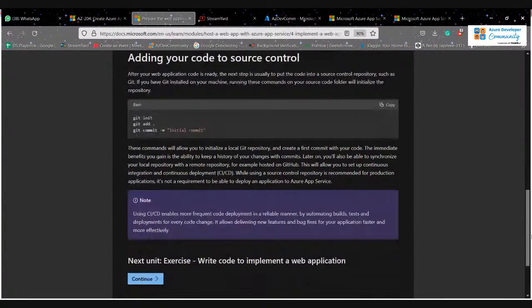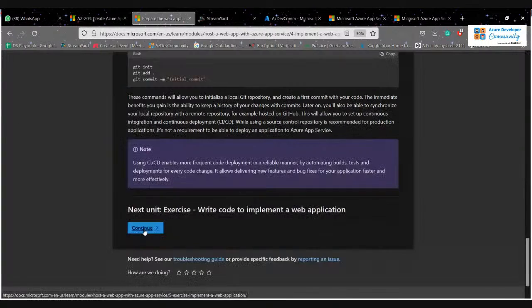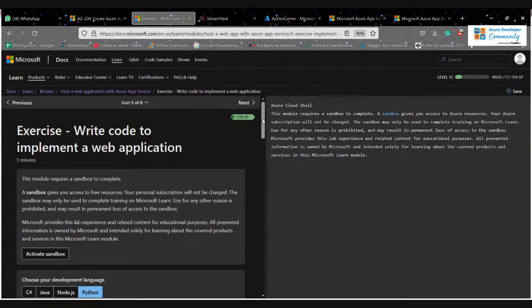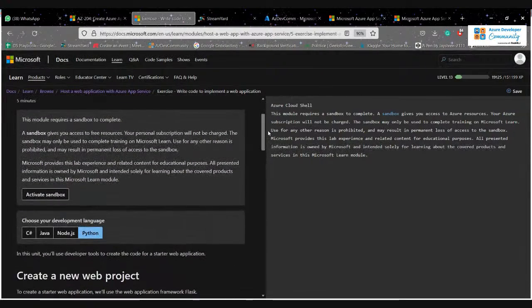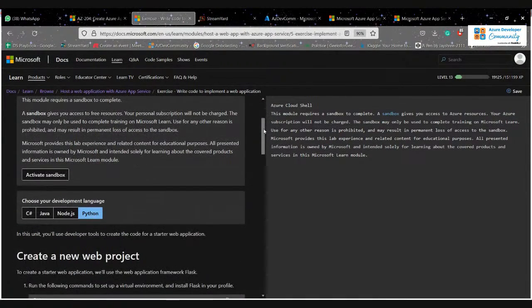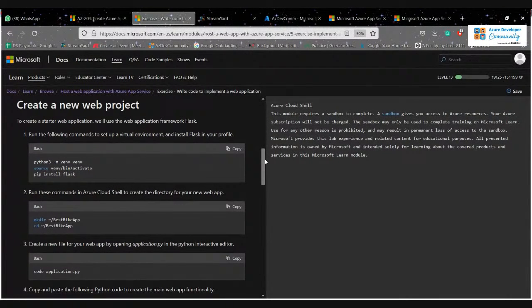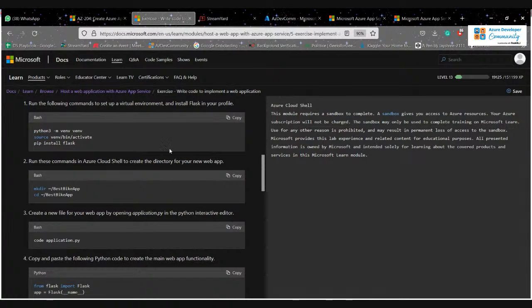So next we have write code to implement a web application. Here I want a sandbox, but currently my sandbox is not active, so I will not be able to show you this, but I will tell you what to do with it. If you want to create a new web project, the first thing you have to do is run this Flask code. If you want to install Flask, you just need to copy this command and paste it over the PowerShell, or we could say Cloud Shell.